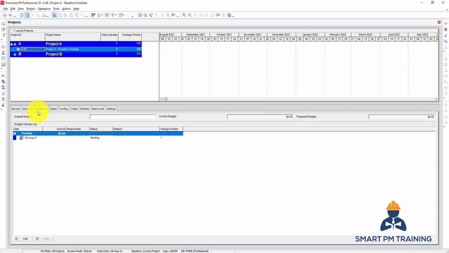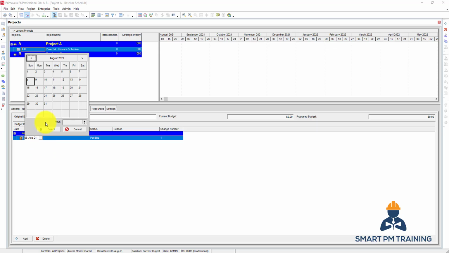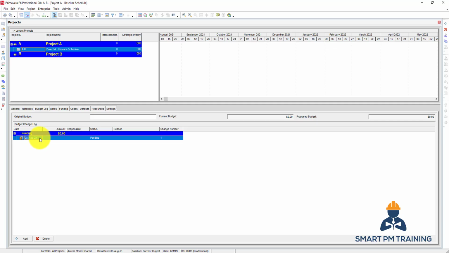The third tab is budget log. So you can create a budget change log. So say, for example, we have $100,000 for this specific project and we wanted to make a change, like increase the budget. You can click add and choose the date of reporting. For example, I want this date, 8th of August 2021, and the amount I want to increase by $20,000, and maybe responsible by the accounting manager or it is issued by the project manager.